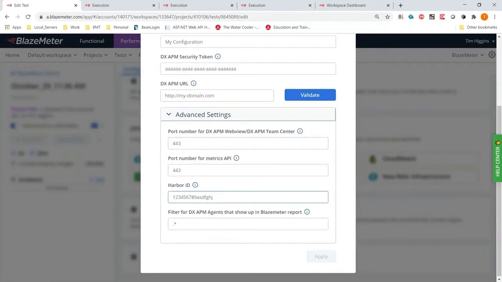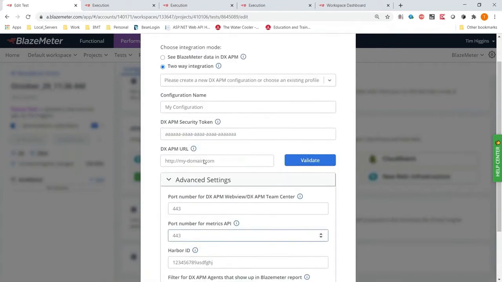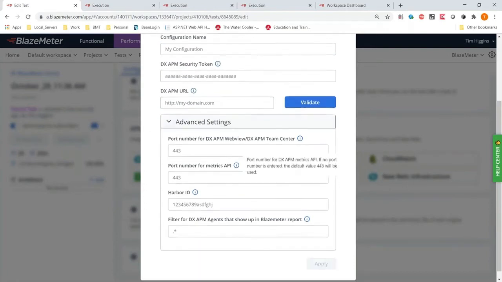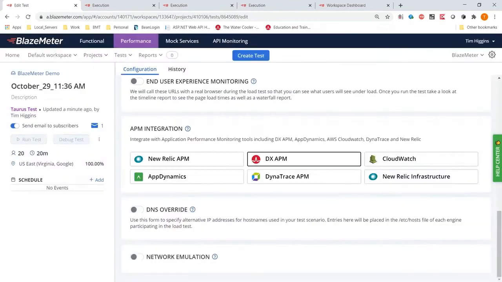I can say I want a new one, and I just get this information. If you want to know where this information comes from, we have a great help that is very useful for getting this information. But of course, most of this should be from the product that you're familiar with. For example, this is Broadcom. So if I'm doing Broadcom DX APM, then I should know this information from it. So we'll go ahead and close it.